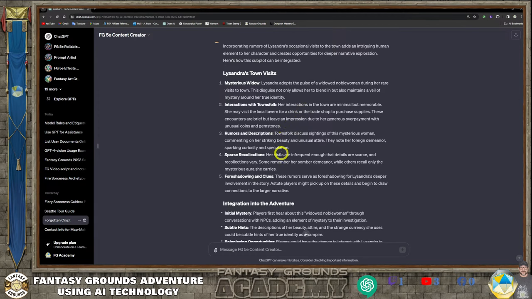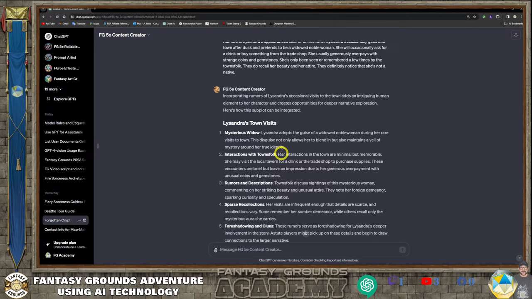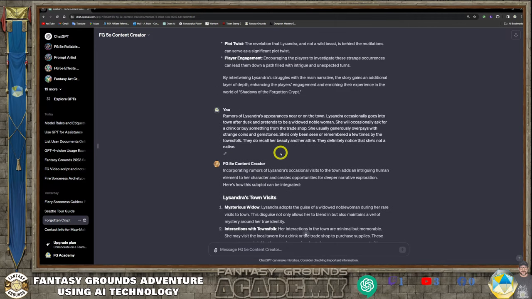I even went into what Lysandra does in the beginning of the adventures, like when she visits town, because there are rumors that Lysandra made appearances near or in town. This is one of the rumors they come across. Lysandra occasionally goes into a town after dusk and pretends to be a widowed noblewoman. She will occasionally ask for a drink or buy something from the trade shop. She can't really drink, but she pretends. She's acting. She usually generously overpays with strange coins and gemstones.